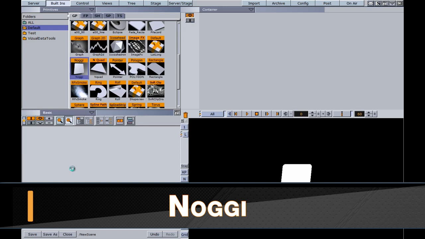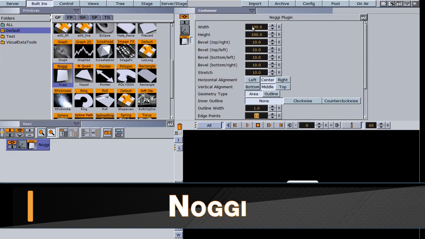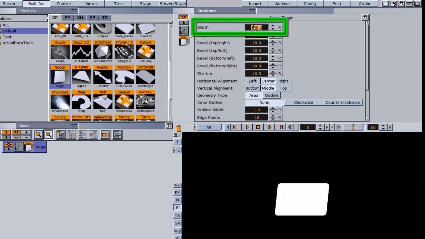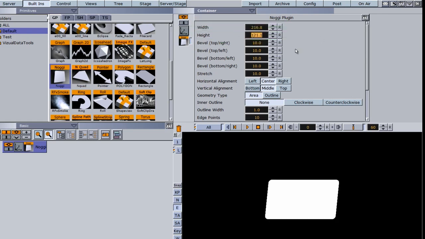The Noggi object is another 2D object, so when we go into the Noggi editor, first thing we notice is the width. You can increase or decrease the width, and it adjusts the X size of it. If you increase or decrease the height, it adjusts the Y height of it. Now the Noggi has an option to adjust each corner individually.